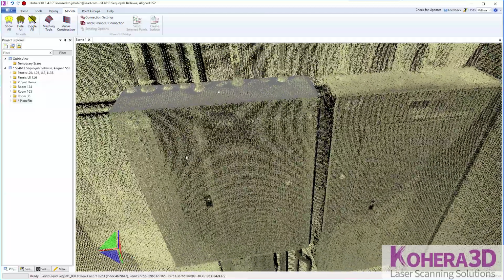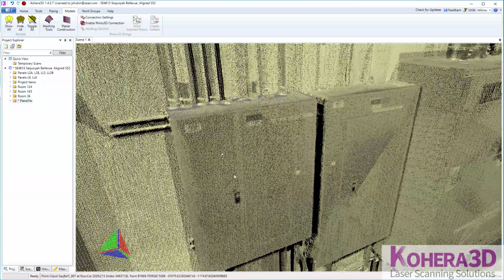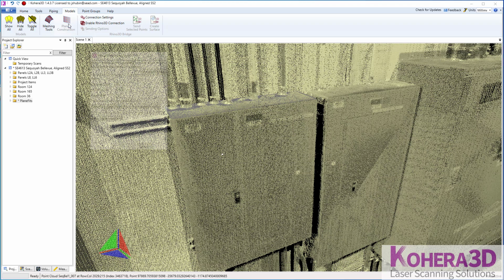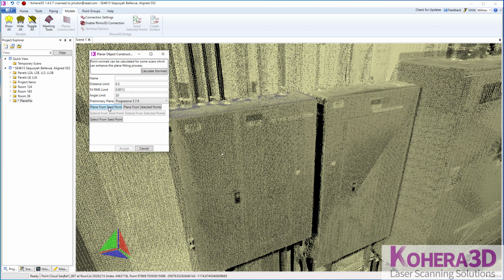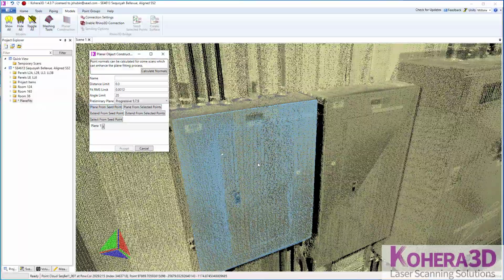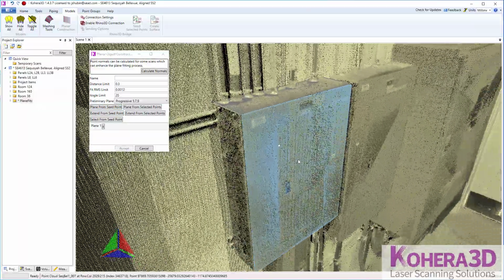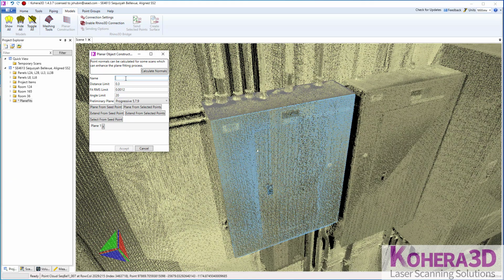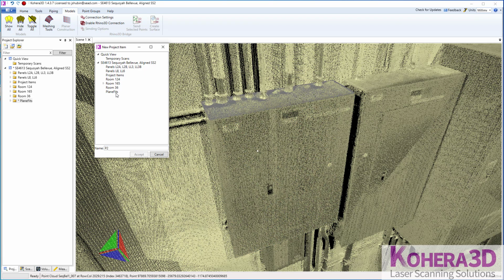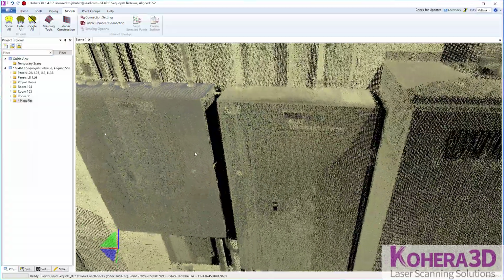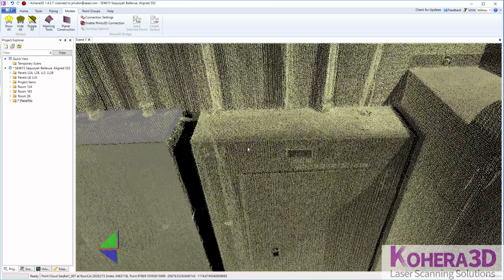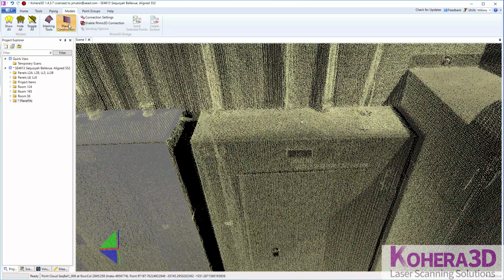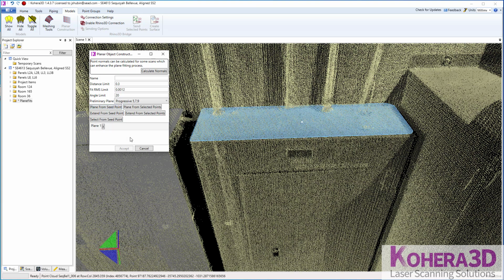Okay, so let's do the front of this electric box. We'll just do the same thing, click Planar Construction, and try the plane from seed point. And that gives us a plane fit to the front. Call that P2, accept, save that in our plane fits folder. And let's move over to the next one. Okay, this is going pretty simple.